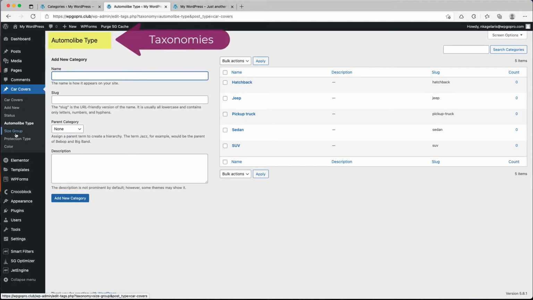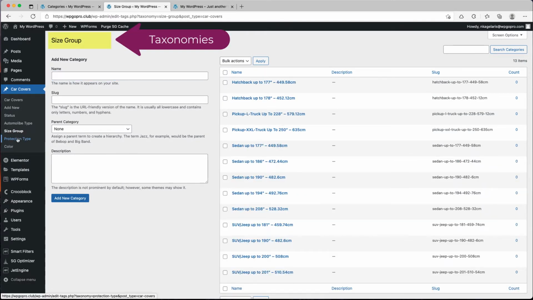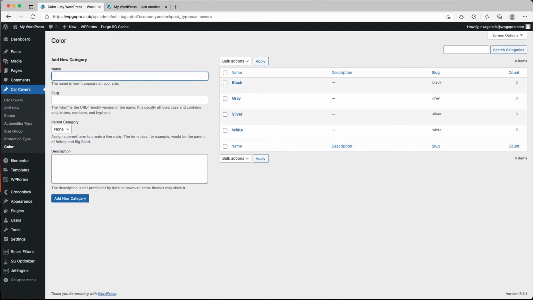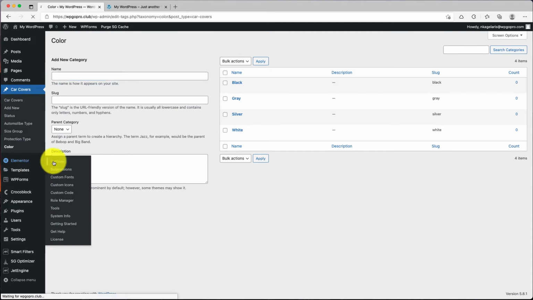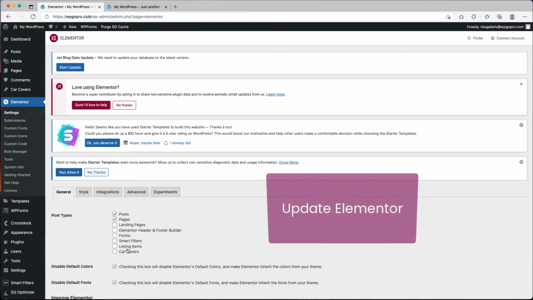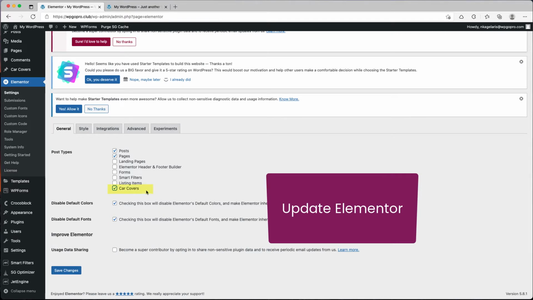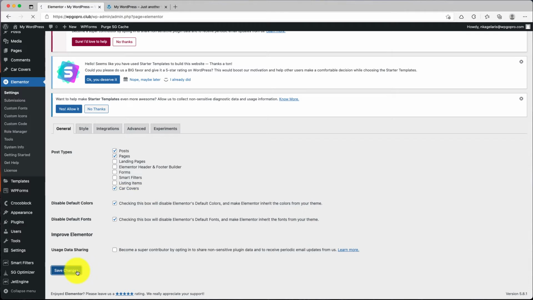Okay, we have just finished with our taxonomies. Let's have a quick check of all of them. They look fine now. At this stage, we have completed the configuration of our custom post type, car covers. Let's go to the Elementor settings and update them so Elementor recognizes our custom post type. So click on Elementor Settings, then check the box next to car covers, and click Save.